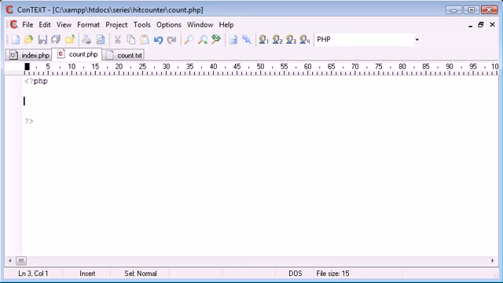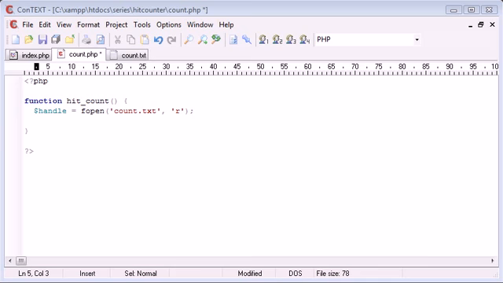So what we're going to do is start by creating a function, and that's going to be called, we'll say hit_count. So what do we need inside this function? Well, first of all we need to access count.txt. So I'm going to create a handle, and this is going to be fopen, and that's going to be count.txt, and we're opening it to read in, so we're using r to specify that we're reading in from this file. Now we're going to incorporate the fread function into this.